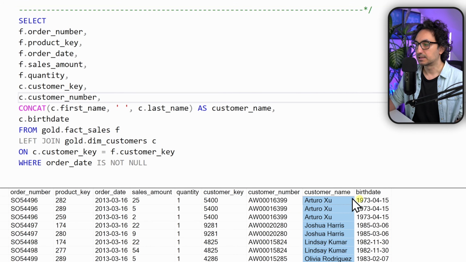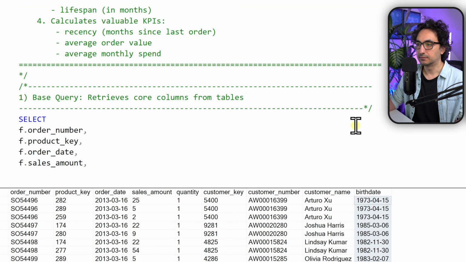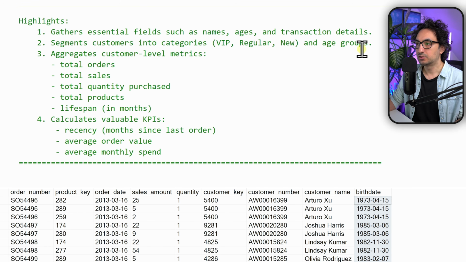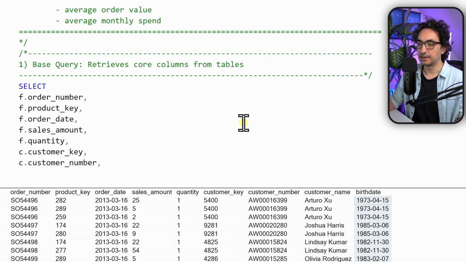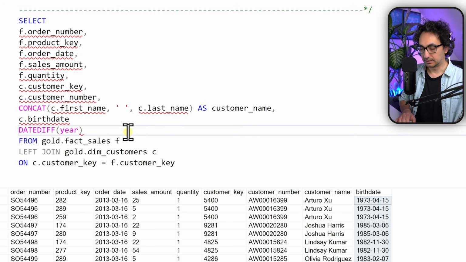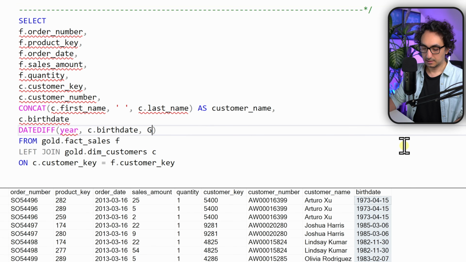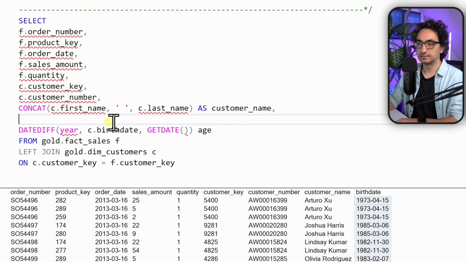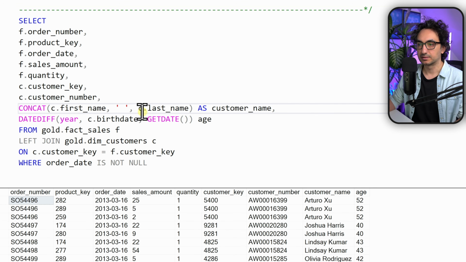Now another thing that we can prepare, we don't need the birth dates, we actually need for our reports the age groups. So that means we have to go and calculate the age. So let's go and transform it. So date diff, we want it in years, the birth date, and the current date from system, and we're gonna call it age. So let's execute again. Perfect. So with that we have all the data that we need for our reports.